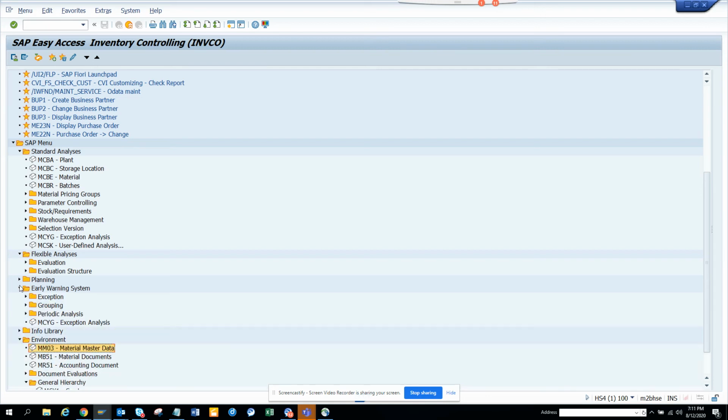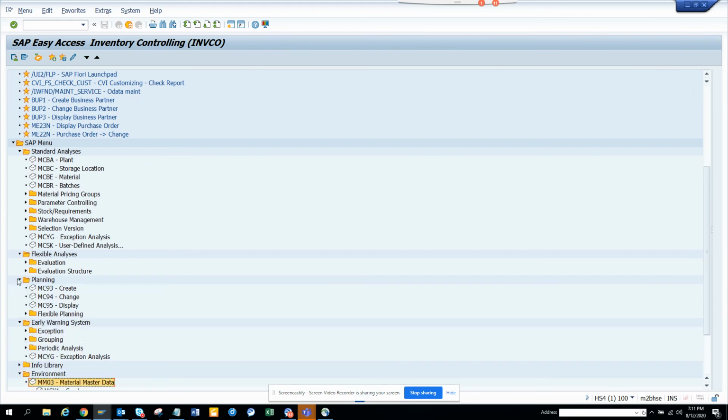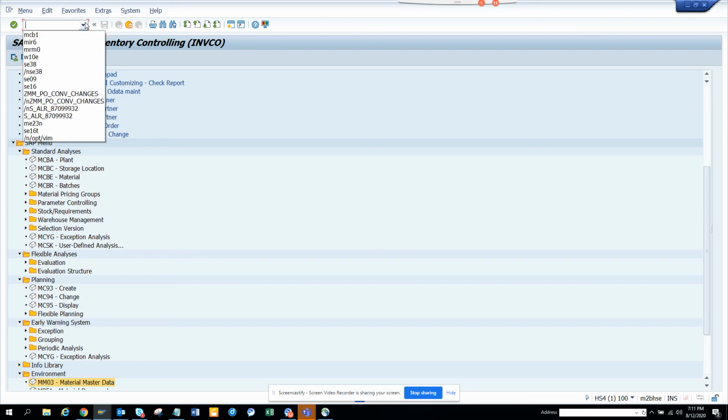I don't want to cover the whole thing on inventory because it will probably take days to cover all of it, but just by typing this MCB1, you'll get everything related to inventory control. So that's it.